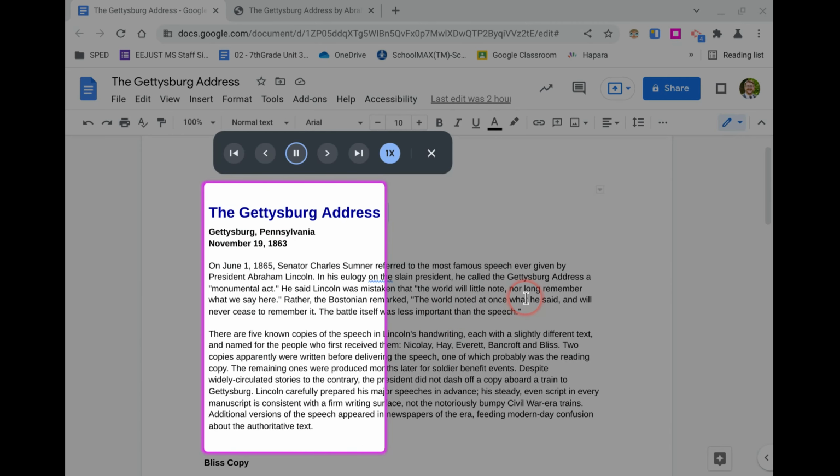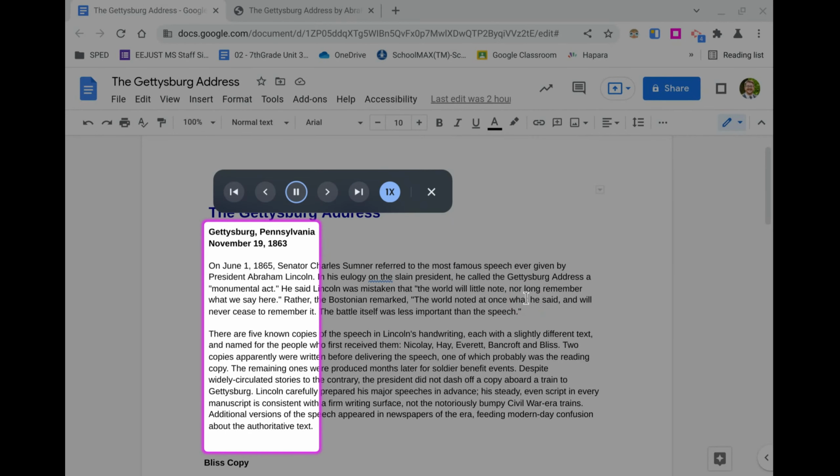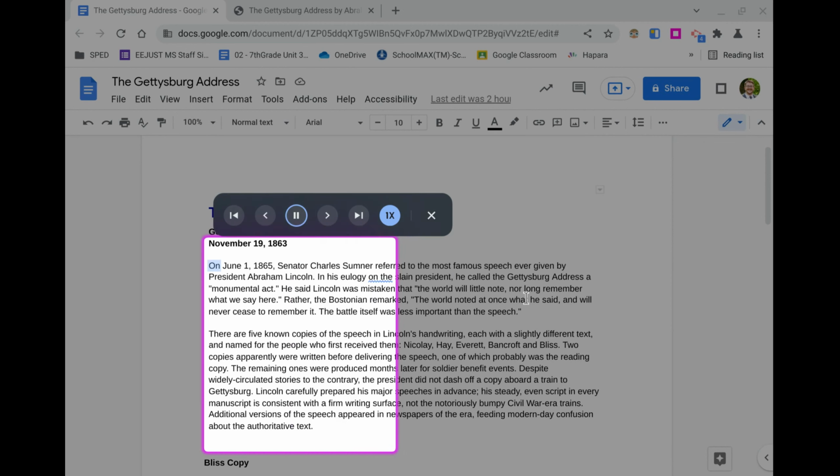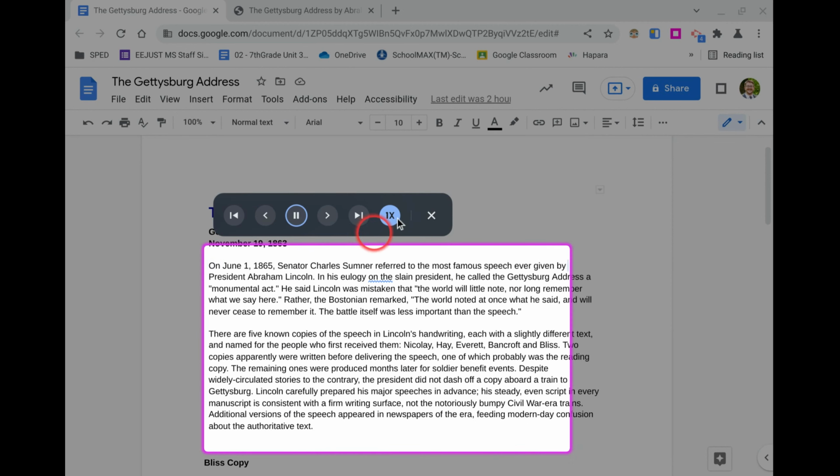The Gettysburg Address. Gettysburg, Pennsylvania. November 19, 1863. On June 1, 1865.